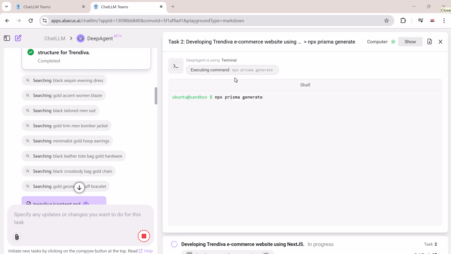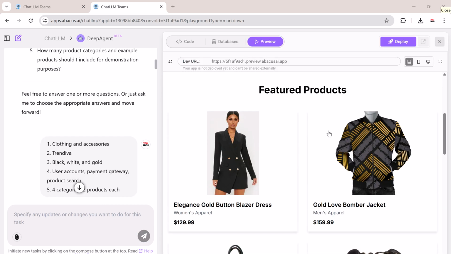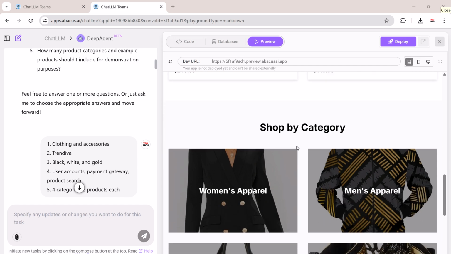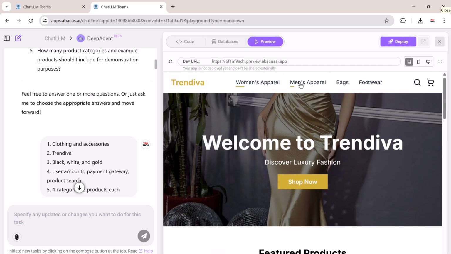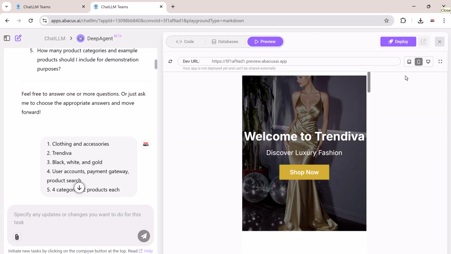Here, wait for a few minutes. You can preview it, explore it in mobile view, and even access the source code. It's literally a full-fledged website created in minutes.